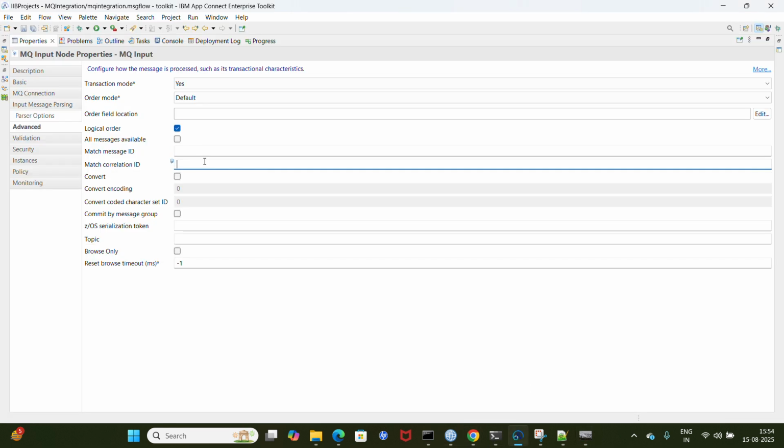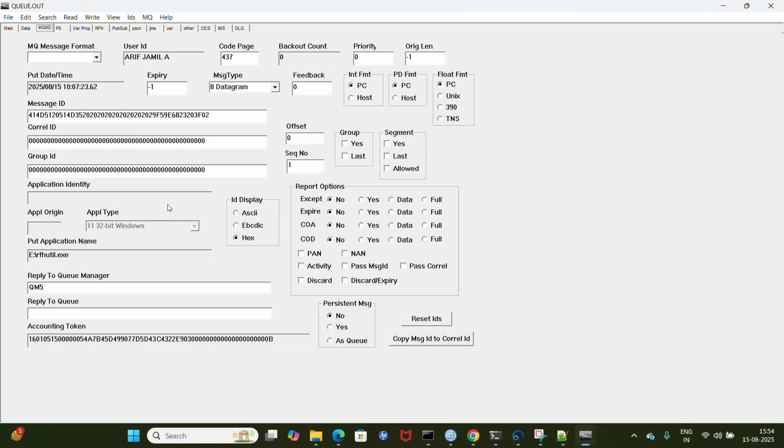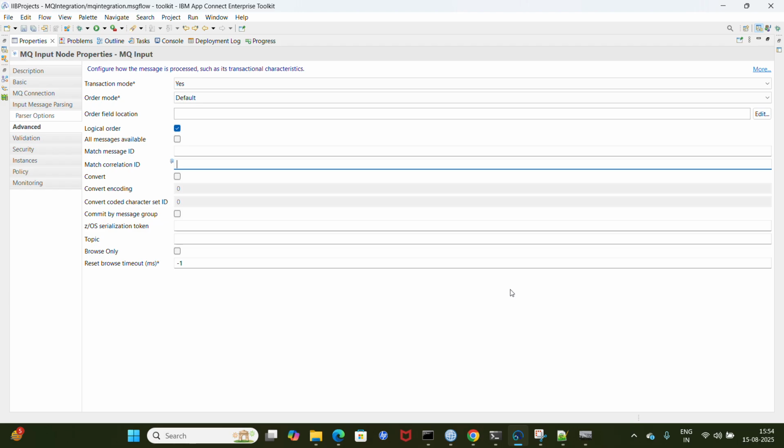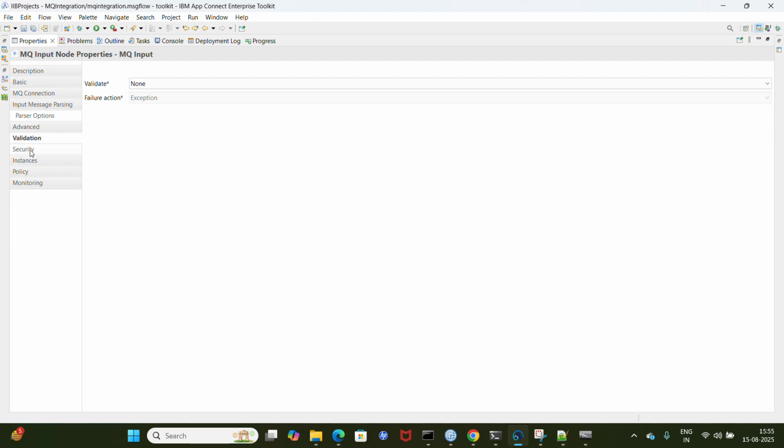Match by correlation ID. Correlation ID is mostly 0, as you can see. Correlation ID, group ID is 0. So correlation ID is working with the MQ reply. So these are the validations. These are the common properties found in all the MQ nodes. Some properties will be different on the basis of receiving and getting the message.